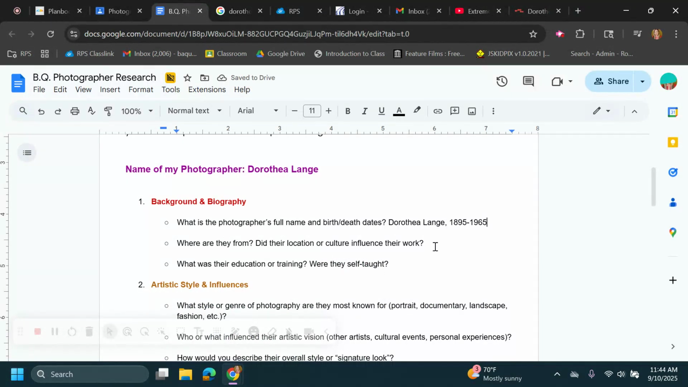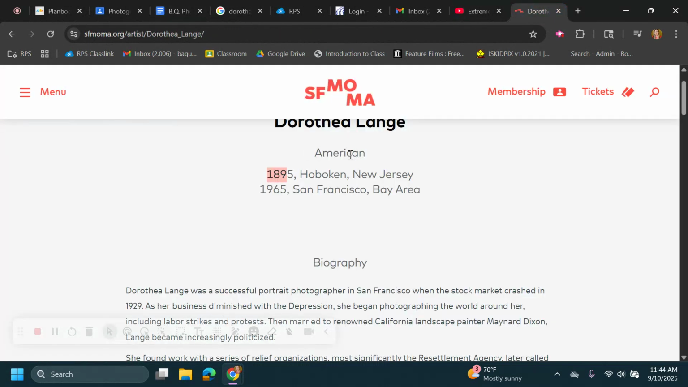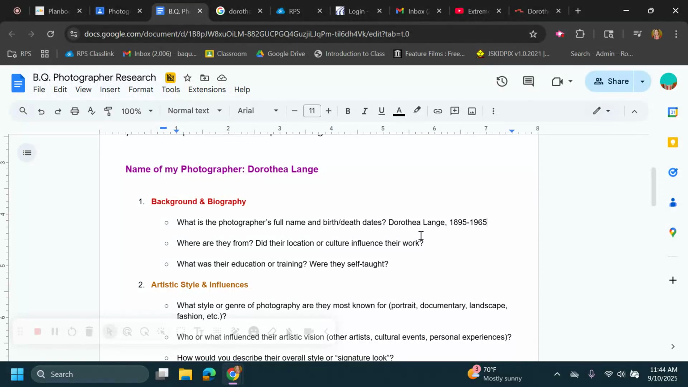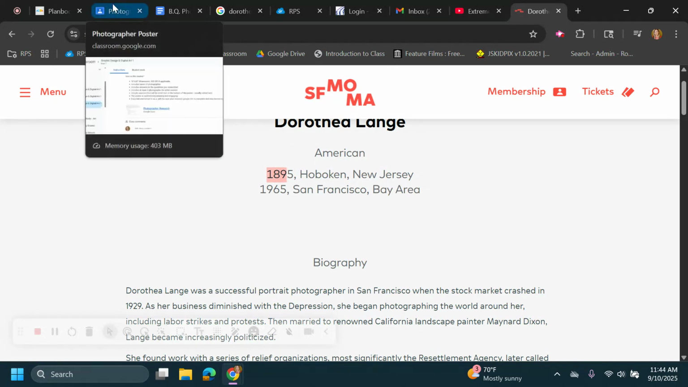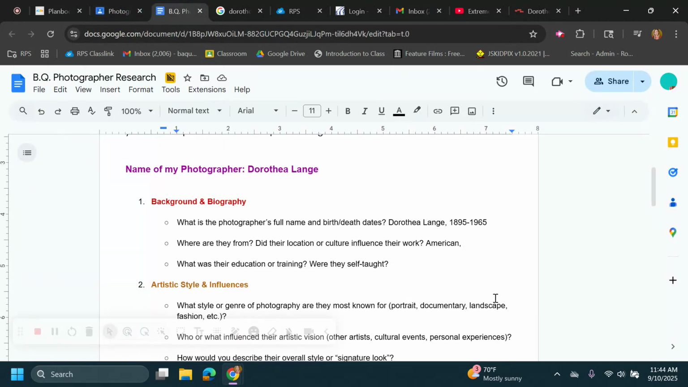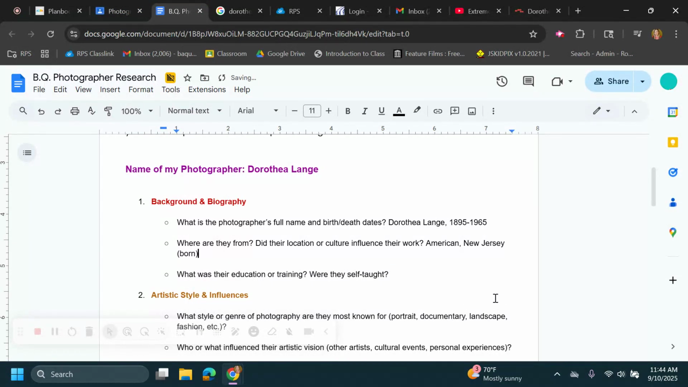This is where are they from? Did their location or culture influence their work? So here it says American, so I know that she was probably born in America or lived in America. So we'll just say America or American. And then it does give her birth location and the death location. So she was born on the East Coast and died on the West Coast. So New Jersey and San Francisco, if you want to be really precise. We'll say New Jersey, born, and we'll say California, death.